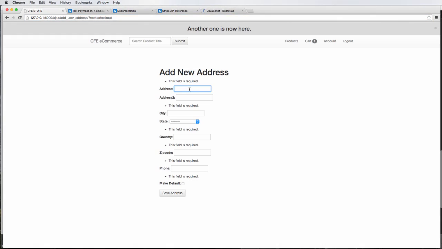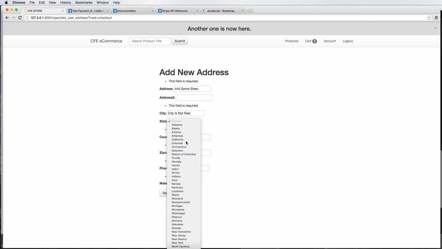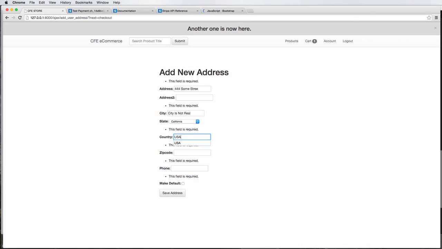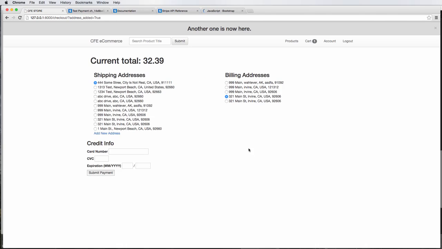So let's go ahead and add a new address, 444 some street, city is not real, California, USA, 91111. Okay. Make default, save address, brings us right back into the checkout, which is exactly what we want to see. So that's something that is nice and dynamic for us.